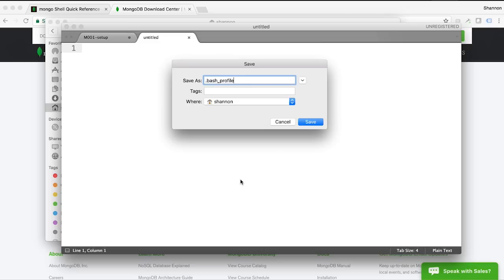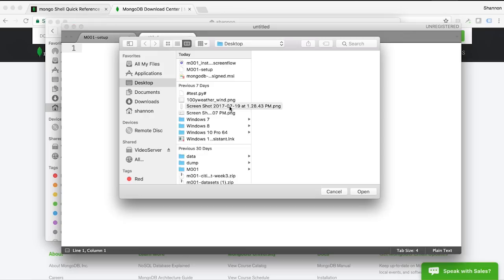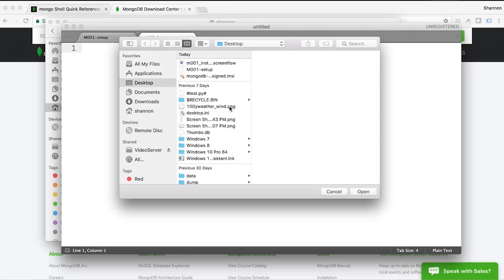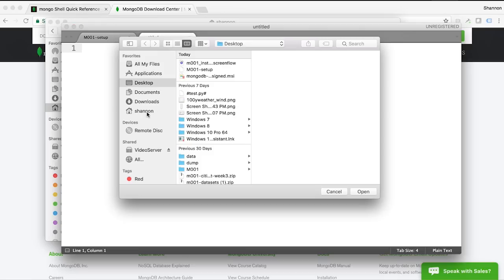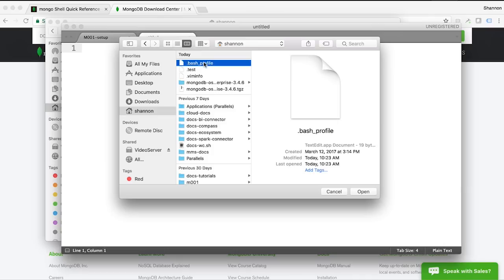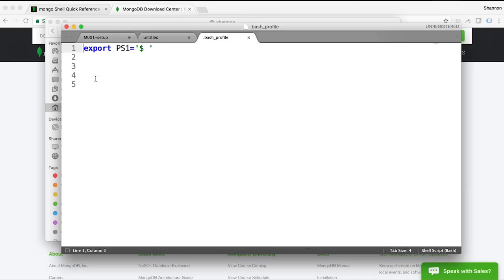I already have one, so I'm simply going to open the one that I have. Again, it's Command-Shift-period to see hidden files, and there's my .bash_profile, again in my home directory. If I open this, we can see that there is one bash command in here. This command sets the prompt for my terminal application.